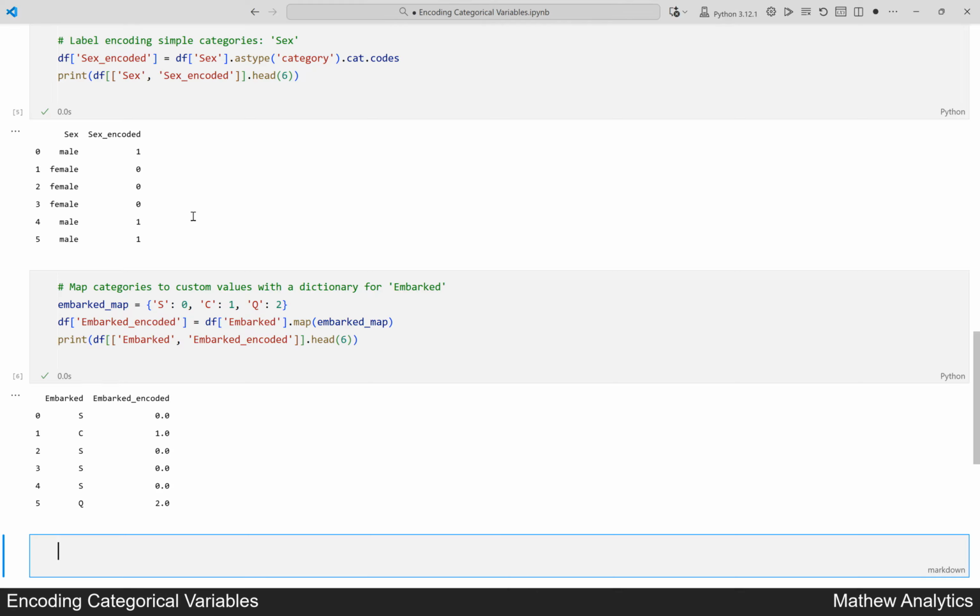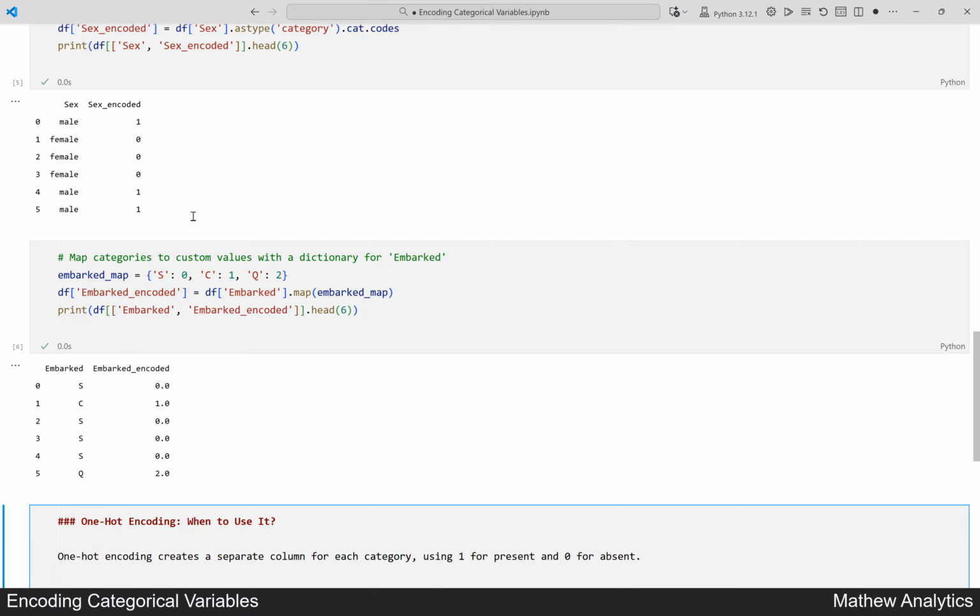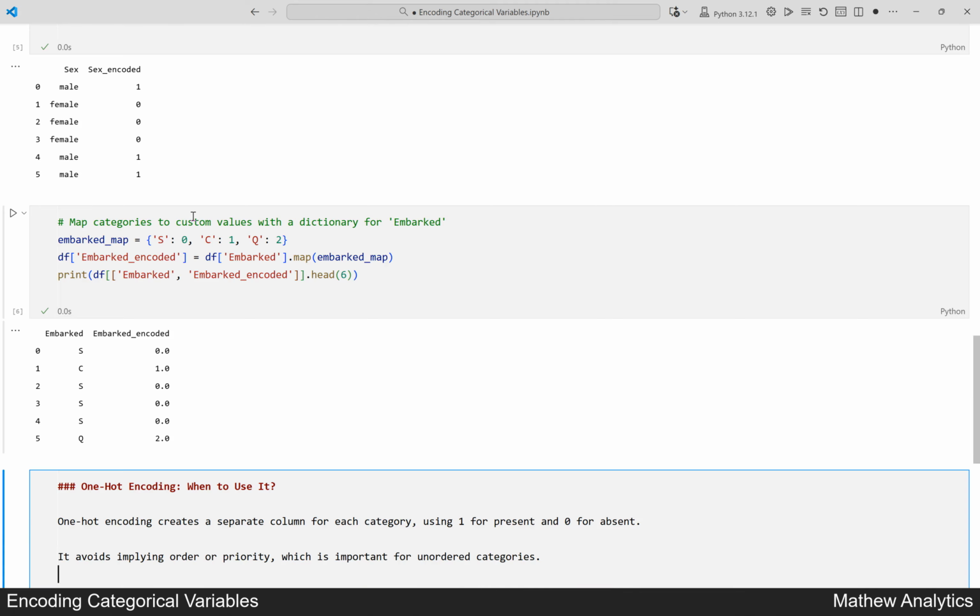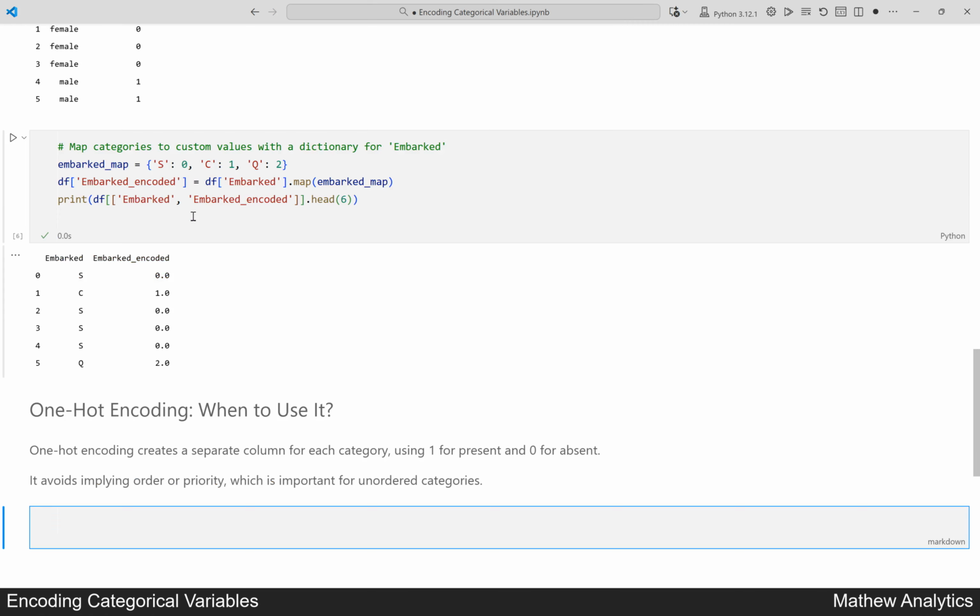One-hot encoding, when to use it. One-hot encoding creates a separate column for each category, using 1 for present and 0 for absent. It avoids implying order or priority, which is important for unordered categories. Running the cell now. Let us see how Pandas does this automatically.